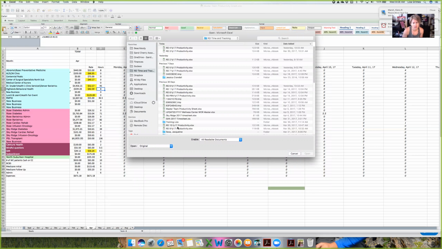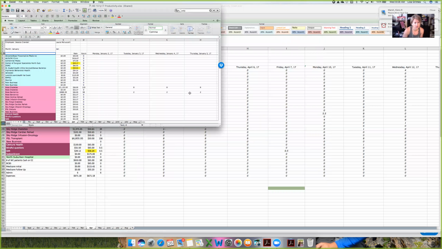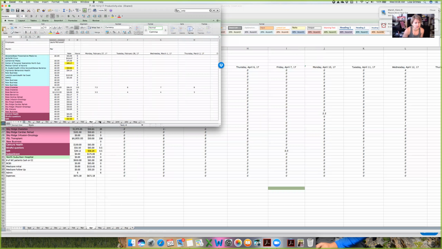But I see that RD9 and RD10 haven't even been touched for this month, and neither has RD3. So maybe those sheets will be filled out later. And if they are, then you'll start seeing those changes. So yeah, it looks like this is Rose Diabetes, and none of that's been filled in for April.